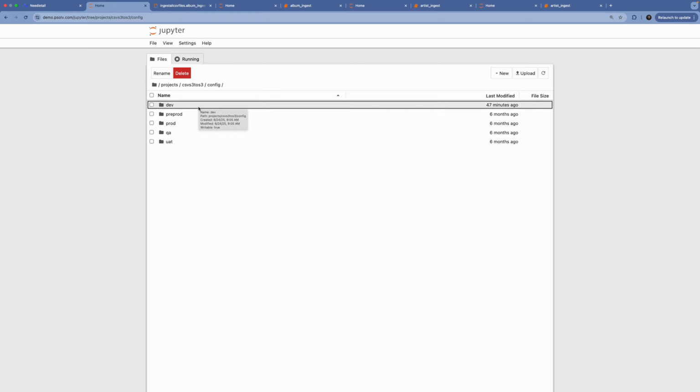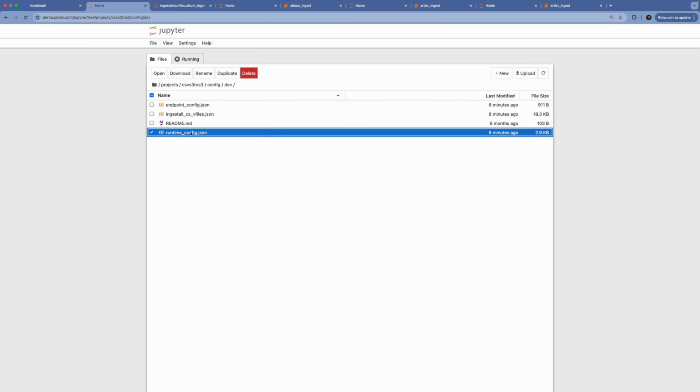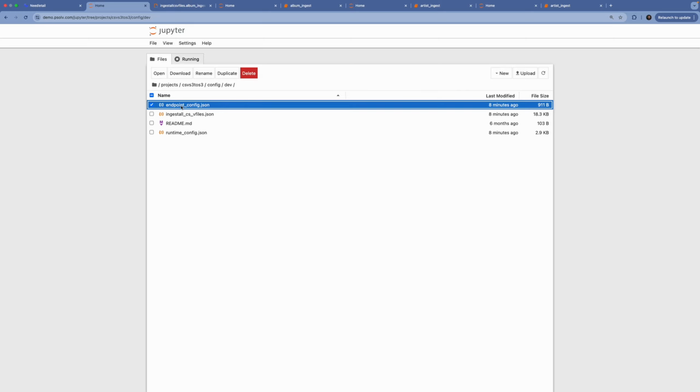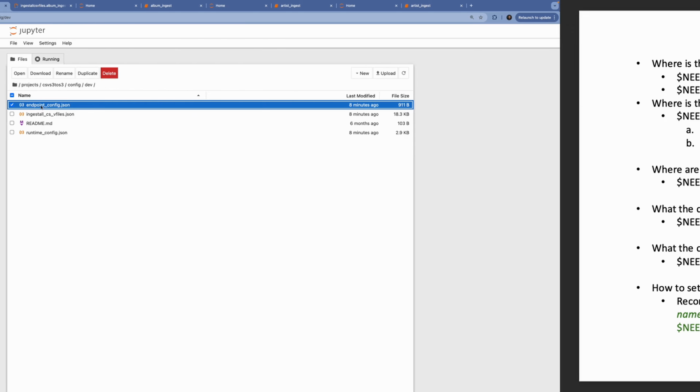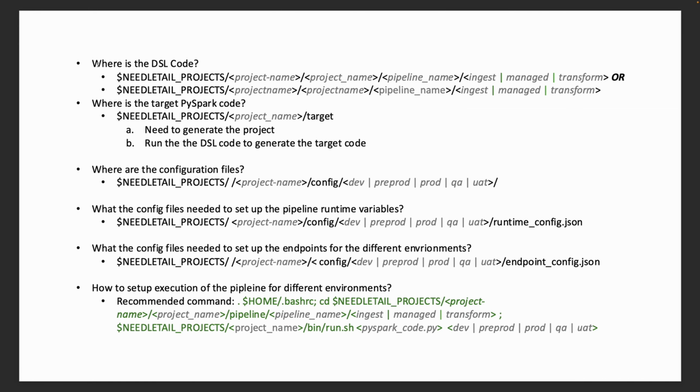The runtime configuration file lets you configure your debugging process, cluster settings, and other Spark-specific variables. The endpoint configuration file stores details of your endpoints and lets you customize them per environment. Adjusting these files gives you greater control over how your pipeline behaves in each specific environment. Here is a quick overview of all the different files we've discussed and their locations. Below, you will also find the recommended command to execute your pipeline within different deployment environments.